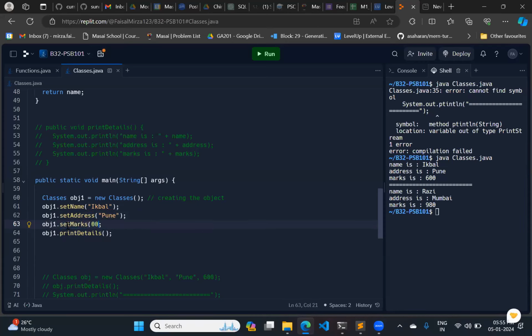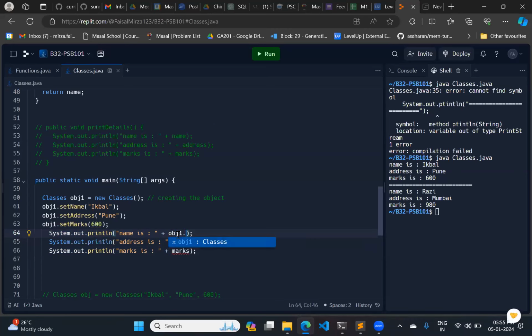Okay. Now after that, you can also call this print details method, but I am not going to use this print details method. Instead of that, please concentrate. I'm not directly accessing the name variable. Instead of that, I'm using obj1 dot get name. Okay, get name, it is a method. Now obj1 dot get address. Getting it? Similarly, obj1 dot get marks. Okay, is it clear what I did?